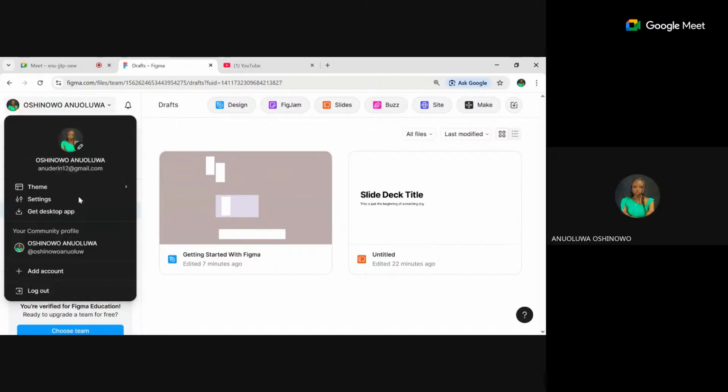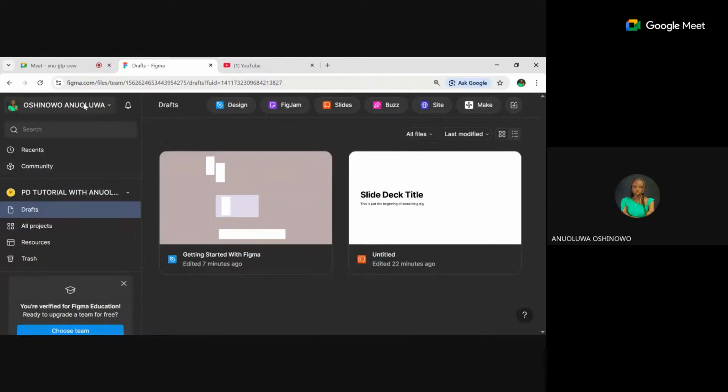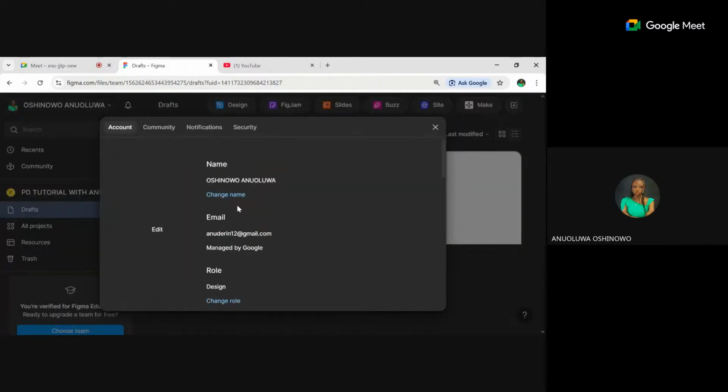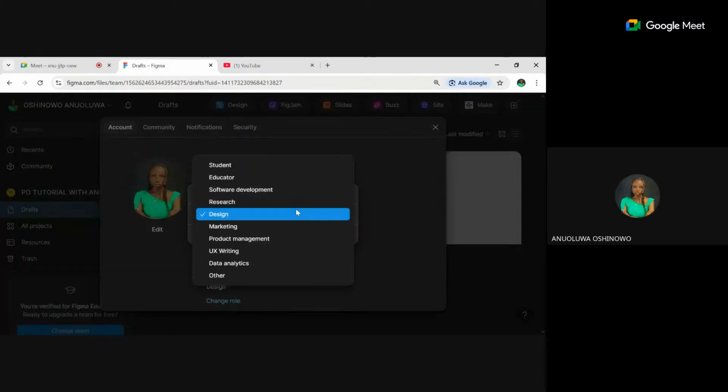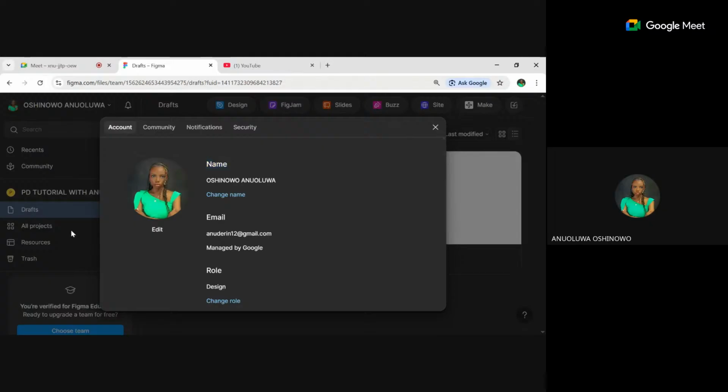So this is my profile on Figma. I can quickly change my theme to dark or light if I want to. This is how to set my theme. I can change my picture if I want to. You can change your name, the name people will see. Your email remains the same. You can change your role, maybe you are into marketing, product management, or any other thing. You can change that there.